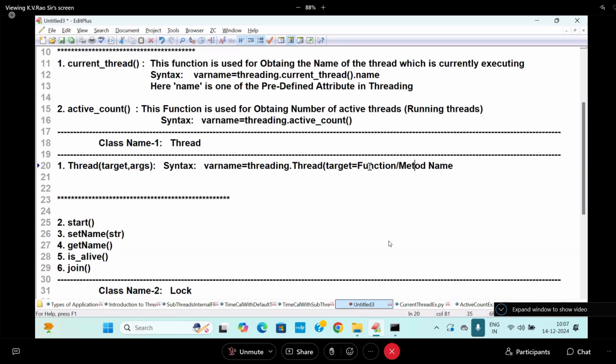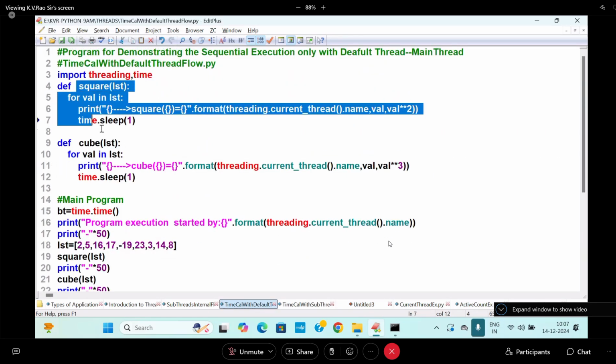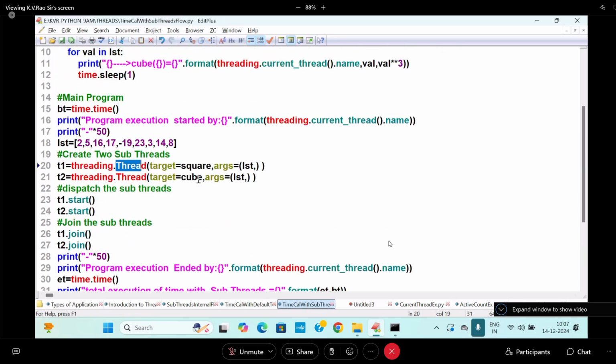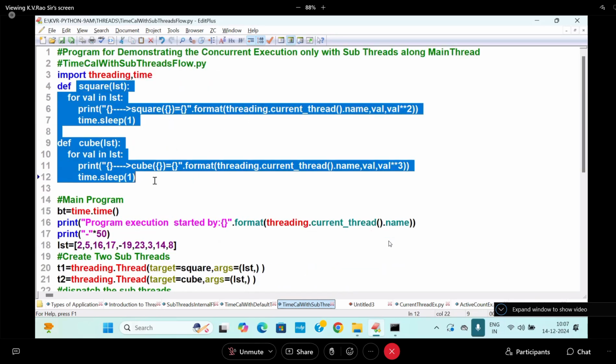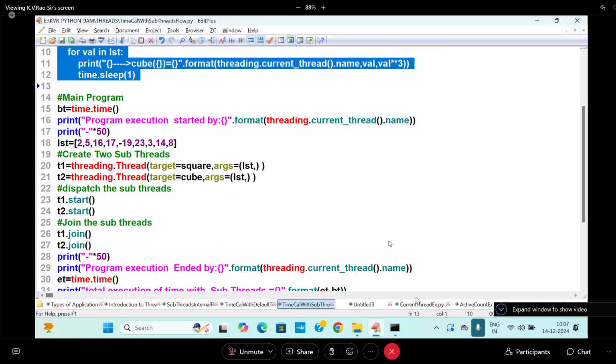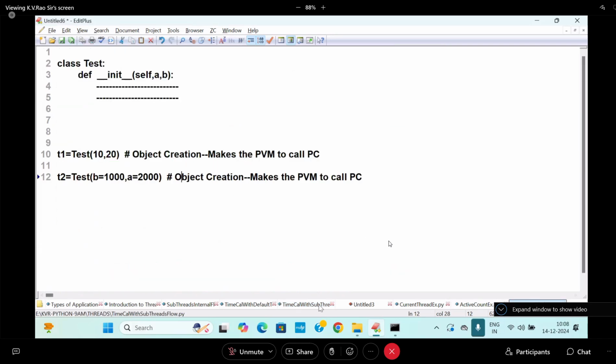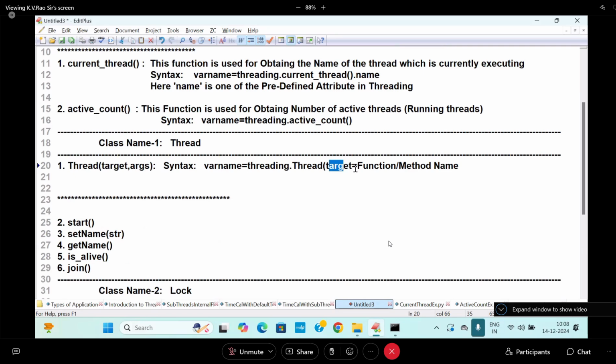Why method name? I can do multi-threading with object oriented programming. I can do multi-threading with functional programming. So if you look at my example, these are called my functions. I wrote target is equal to function name. I can write a method name also. I can keep these things in classes. So here I'm trying to say target is equal to which function or method this subthread should execute. That method name or function name you need to write.